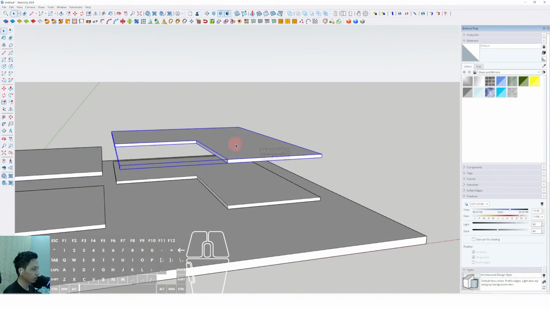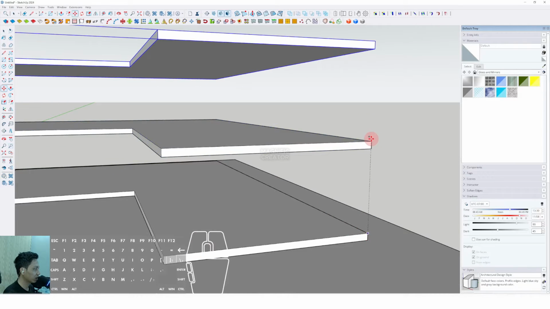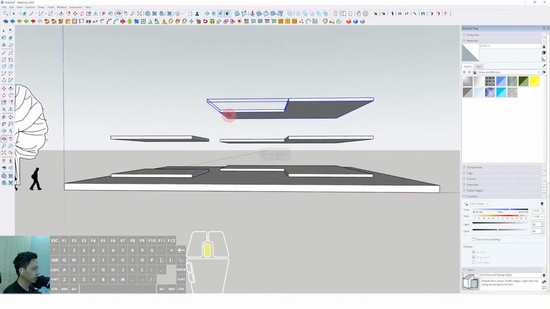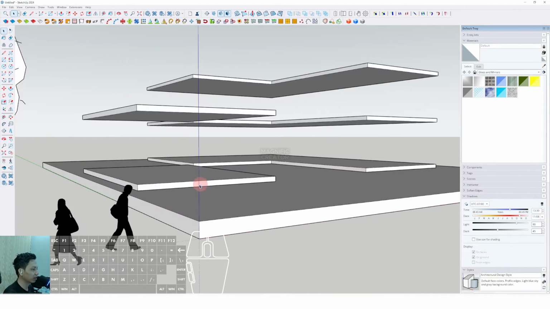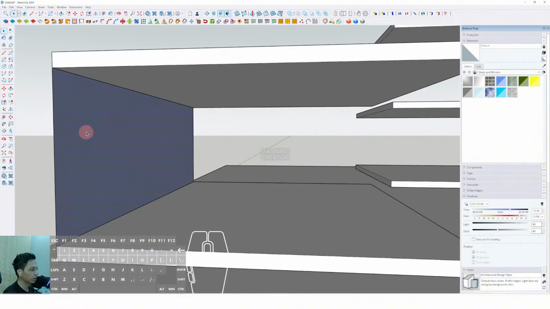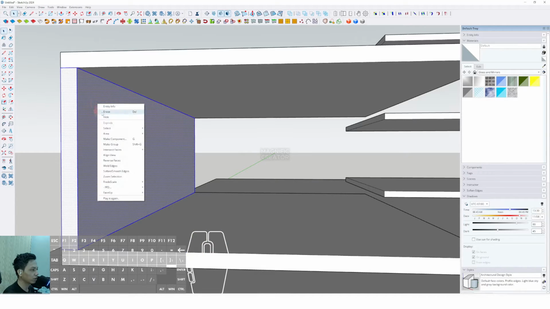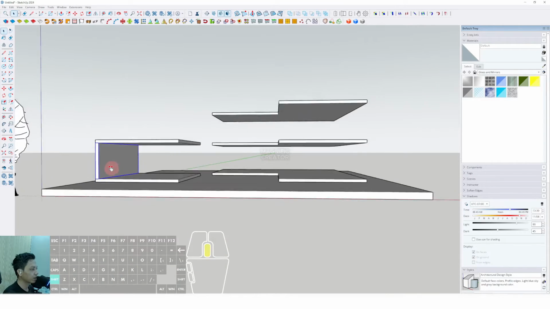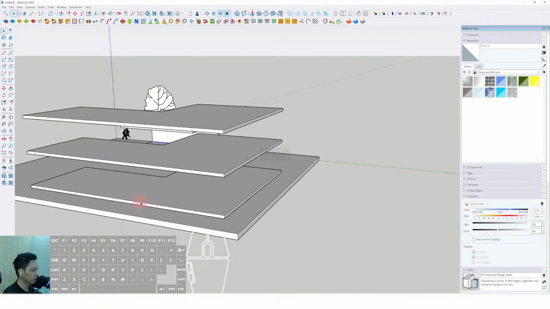Okay, then we can duplicate this one again. We can select move, tap control, click from this corner until this corner. Okay, just like this, and we can make the wall in here using the rectangle. Then we can click this one and push it to the other side. We can triple click and make group, and then we can make another wall again.